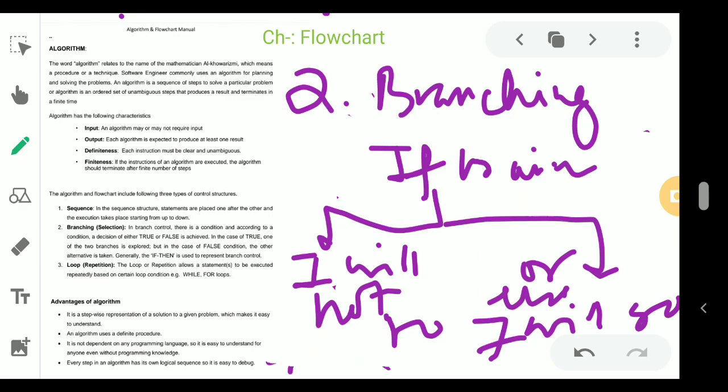You put a condition, and depending upon this condition, one outcome will be true and one will be false. If this condition is satisfied, then we will perform a certain job. If this condition is not satisfied, meaning false, then we will follow some other path. So this is known as the branching statement.